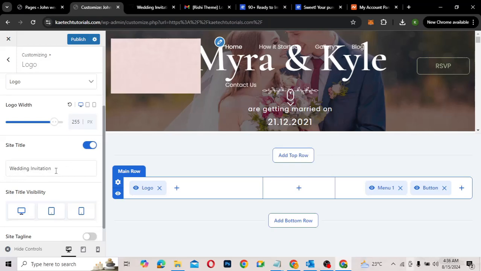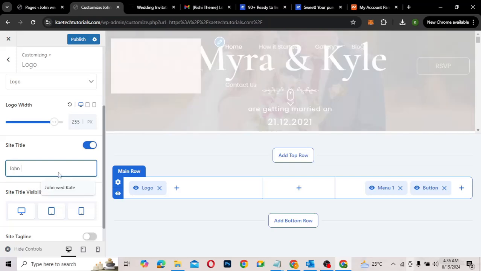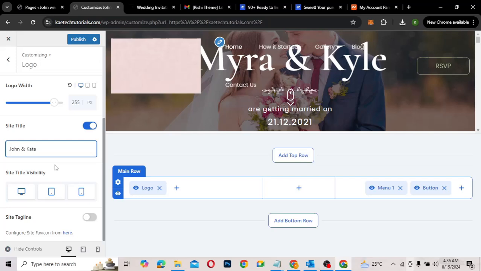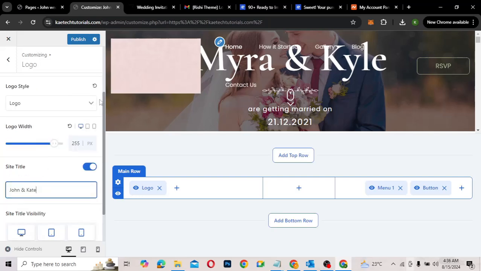For the site title, I want to change this particular one over here and make it John and Kate, so that I know it is John and Kate that I'm dealing with. I'm going to do away with wedding invitation and say John and Kate, or maybe John and Kate's wedding, or John and Kate. It depends on how you want to set it up. Then for visibility, you can choose where you want it to be visible. You can't see it right now unless you publish it, go to the front end, and then you're going to see it.